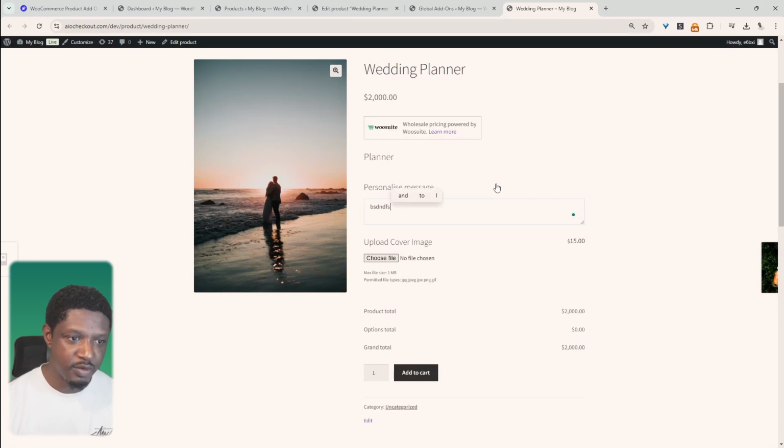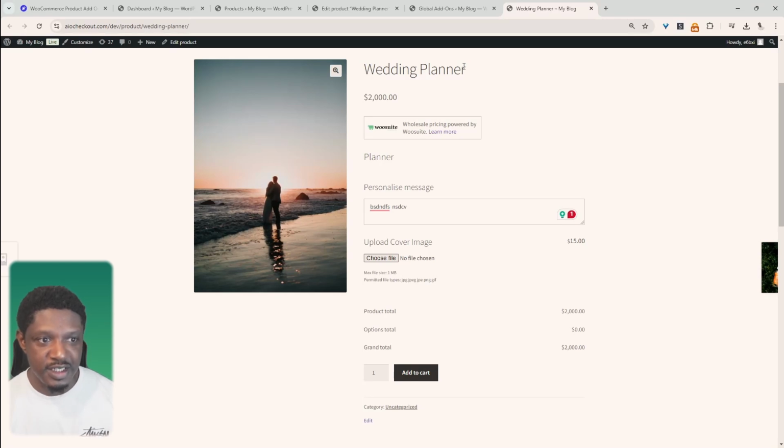So we can add in whatever we want, and we can actually upload our custom image. Now we can specify which type of file we want to allow them to upload. So I'll quickly show you how to configure a few of the settings, and then we'll summarize the features offered by this particular plugin, and then we'll move on to the pros and cons.